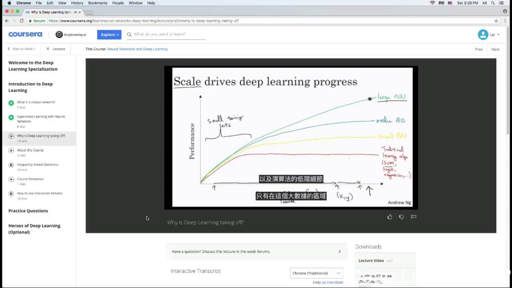And it's only in this big data regime, very large training sets, very large m regime on the right, that we more consistently see large neural nets dominating the other approaches. And so if any of your friends ask you why neural nets are taking off, I would encourage you to draw this picture for them as well.